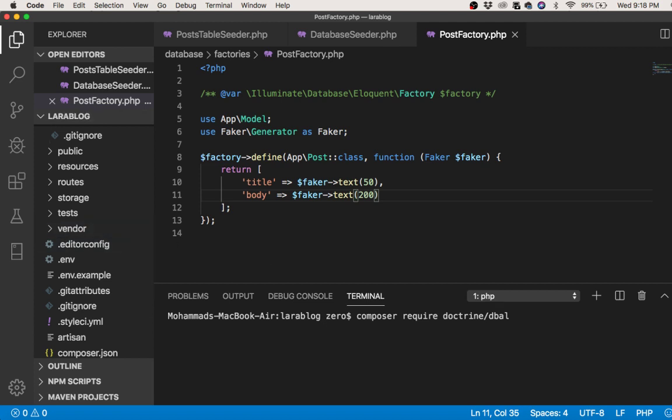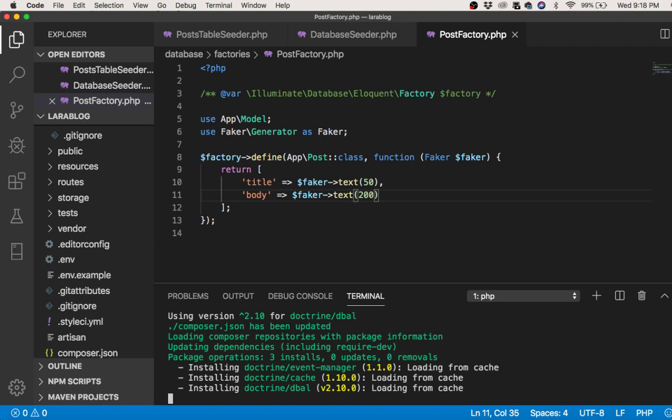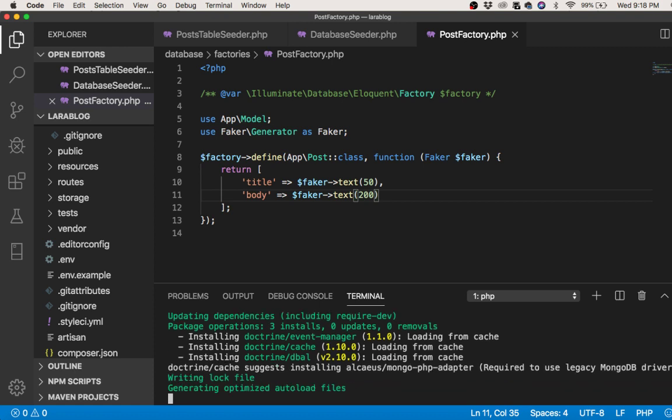So enter. We will install it for you. We wait. While you are waiting, make sure you install Postman, because later on we will test some API endpoints.